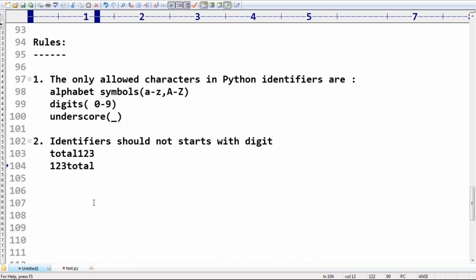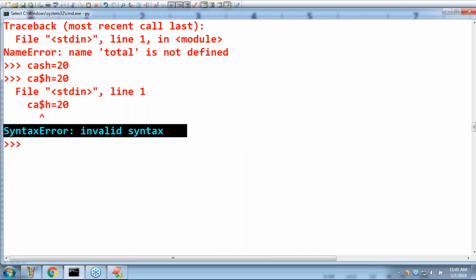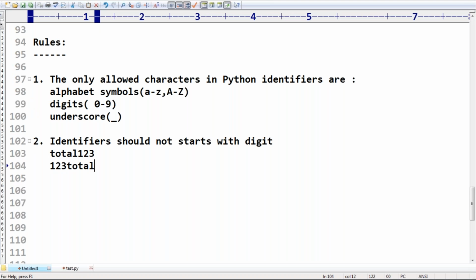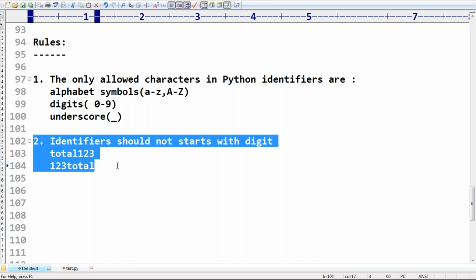Total 1, 2, 3 is immediately invalid. You should be aware, sir: identifiers should not start with a digit. This rule is applicable for every programming language, not only for Python. It is applicable for every programming language, right?